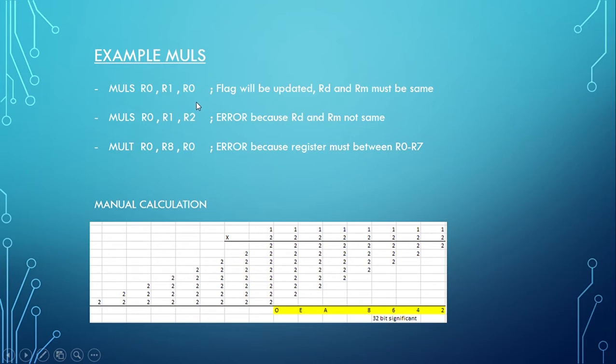Okay, for the example of the multiplication instruction, as shown on the screen, MULS R0, R1, R0 is the correct multiplication instruction because Rd and Rm are the same. The second example is an error because Rd and Rm are not the same, which are R0 and R2. The third example is also an error because the register used is R8. The restriction says only R0 to R7 are allowed.